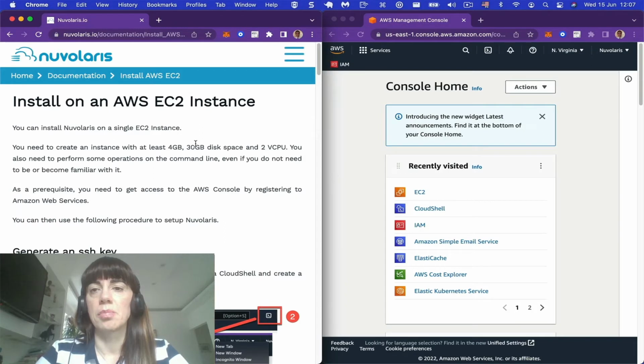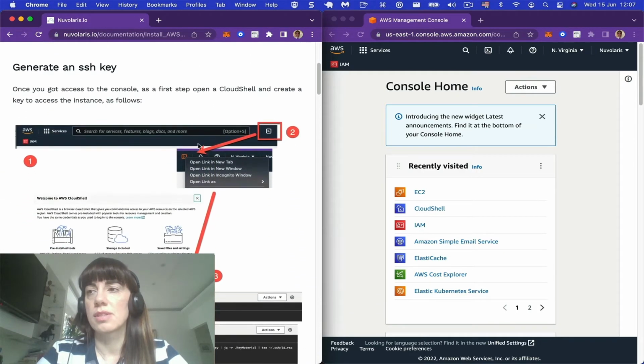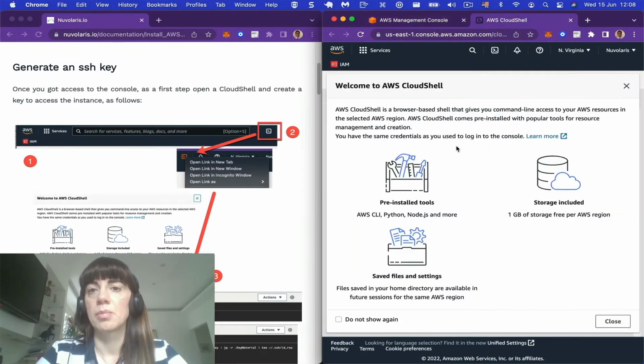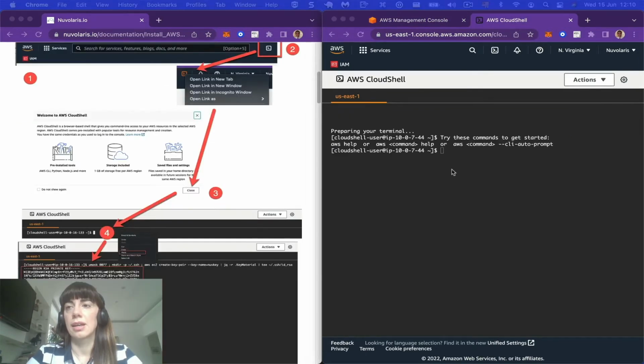The first step in our step-by-step tutorial says we should create an SSH key. For installation, we will use Amazon Cloud Shell. We will now open another tab with Amazon Cloud Shell. And so to create an SSH key, we will copy the piece of code we have in the tutorial and execute it inside the shell.